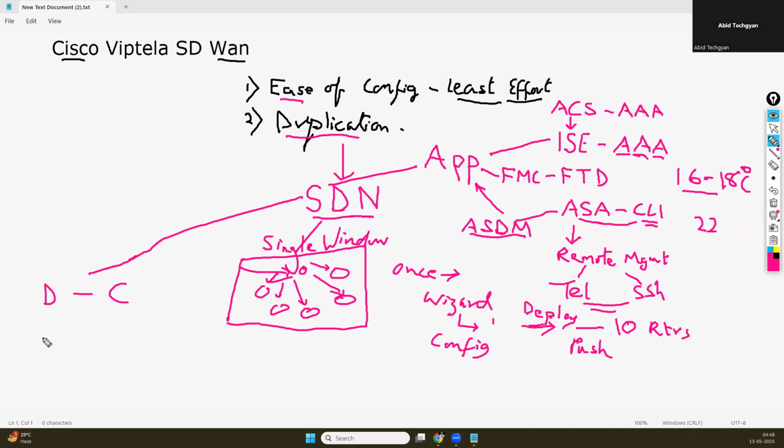So they came out the first time with their solution, which is called ACI, Application Centric Infrastructure. This was their first offering.